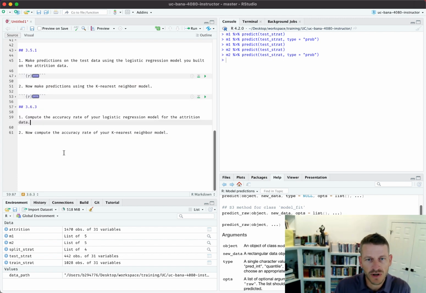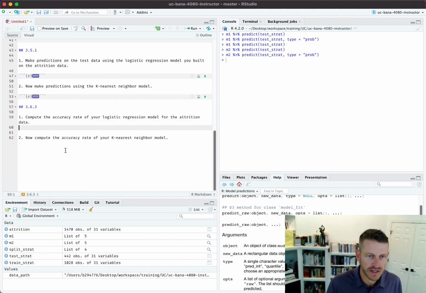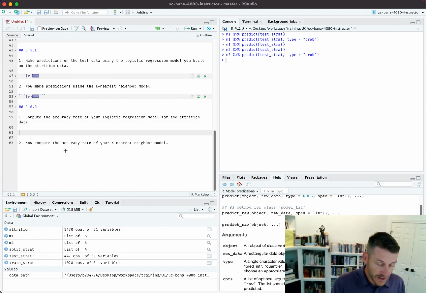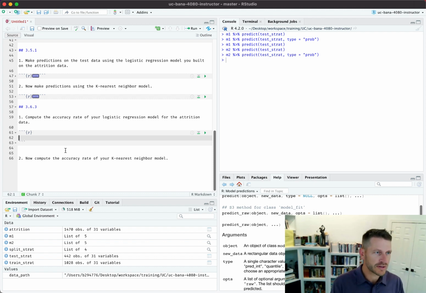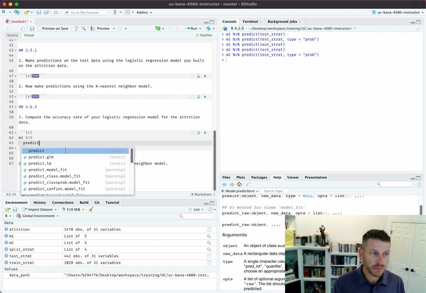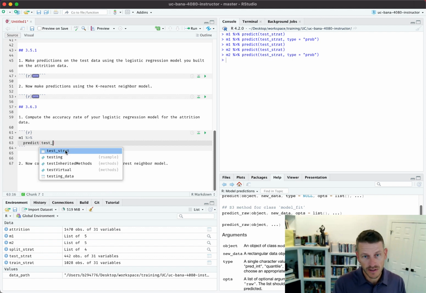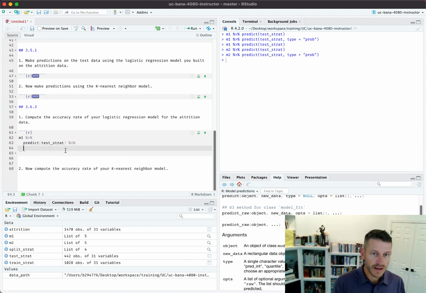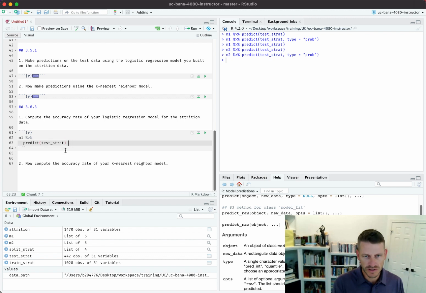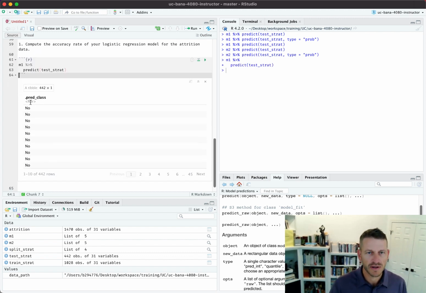And we want to compute the accuracy rate of our logistic regression model for the attrition data. And we're going to do this on the test data. So let's go ahead, and what we are going to do is we take our model. This is a logistic regression model, which I called M1. And recall I can make predictions just with the predict function. And then here, let's just go step by step. When I look at the output, you see it just predicts the class with the highest probability, which in this case, most of them are predicting no.